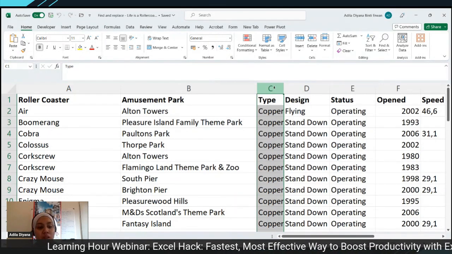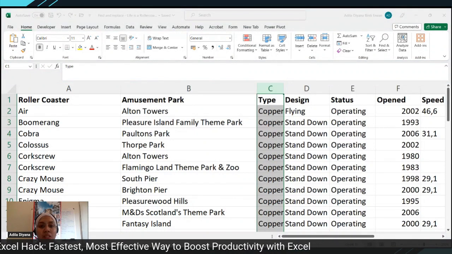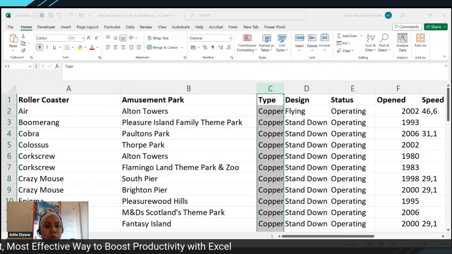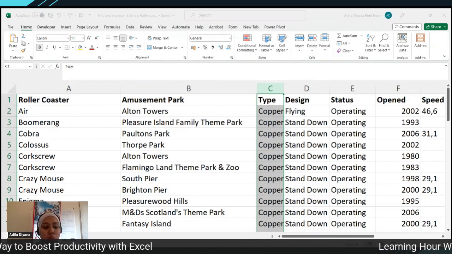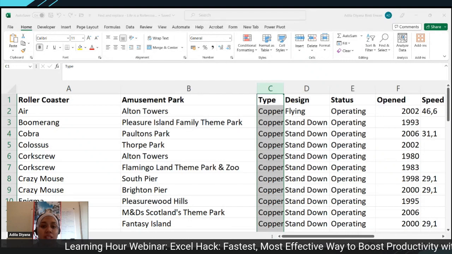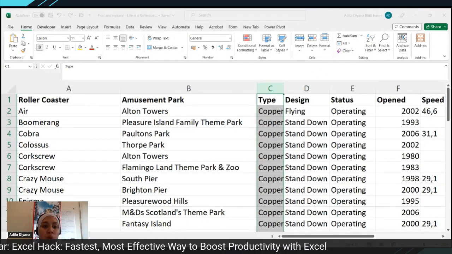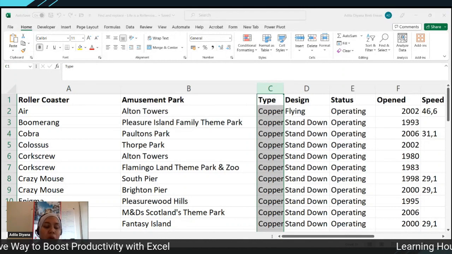So here I highlight column C, Control F. Let's click on replace. Find what, I will put here copper. Replace with, I will put here steel. Now, if you have a question about case sensitivity, under find what, it's not case sensitive. For example, here it's a capital C, and I just put here lowercase copper. That's fine. Excel will be able to identify copper.